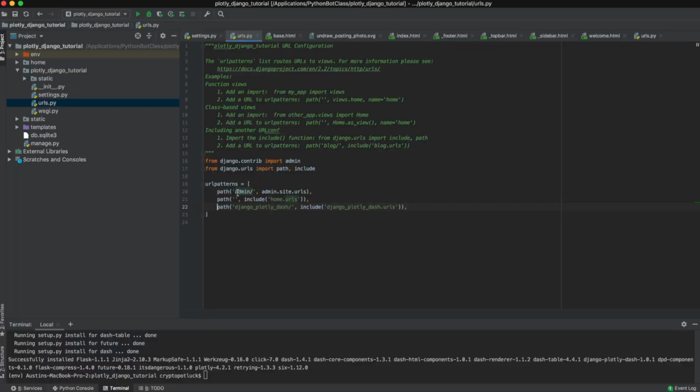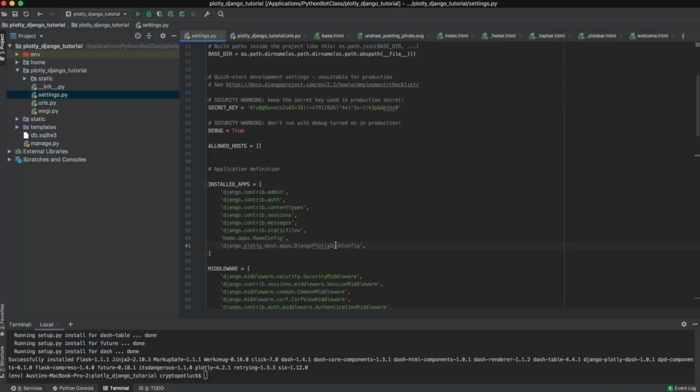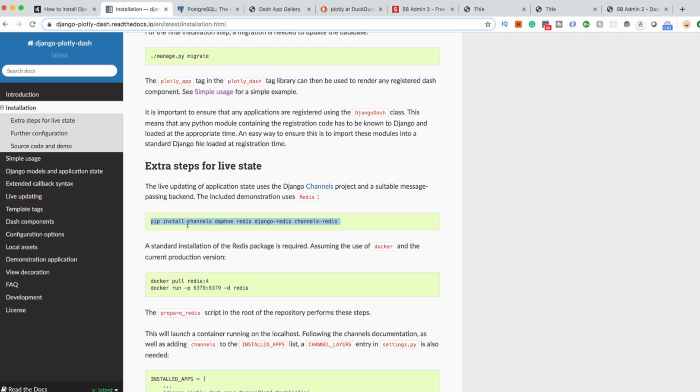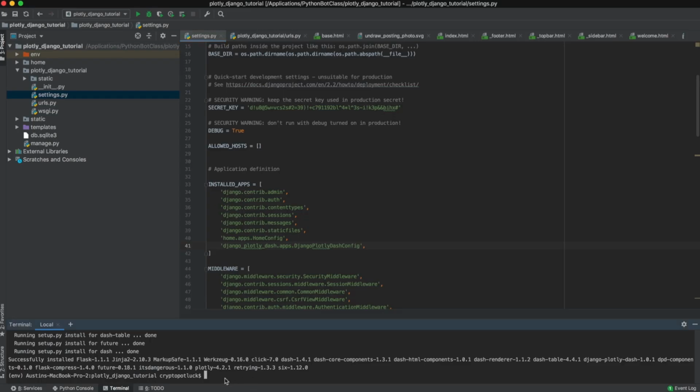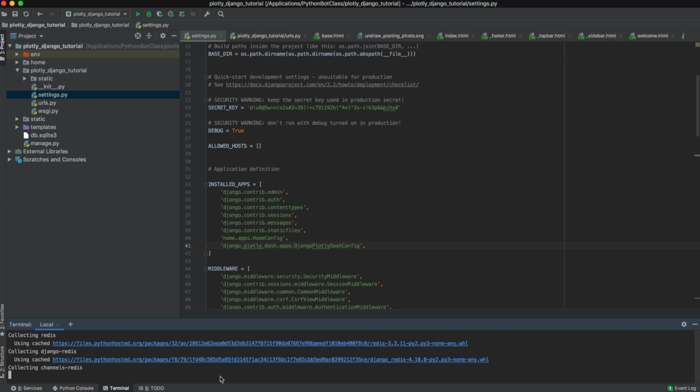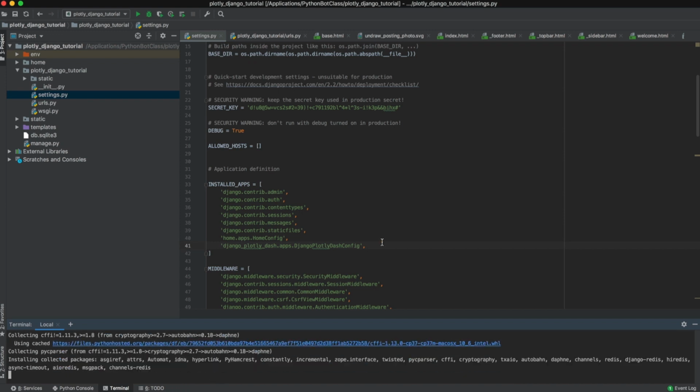So I'm going to go back into our settings file. And what we're going to do here is install Redis and channels. So if we go back into the documentation, you can see that we have pip install channels, daphne, redis, django-redis, channels-redis. So you just want to copy this, and I'm going to go back into the application itself and do that pip install. And it's going to add everything into our application. And then we just want to bring it into our installed applications.